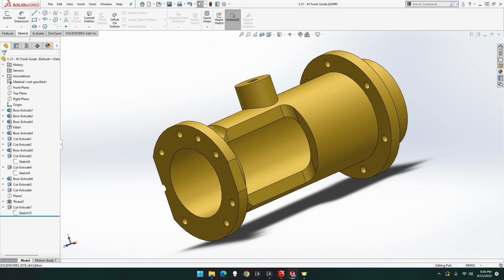This episode we will be building part 5-21, left-hand trunk guide for the Clayton Undertype steam wagon. Let's get building.